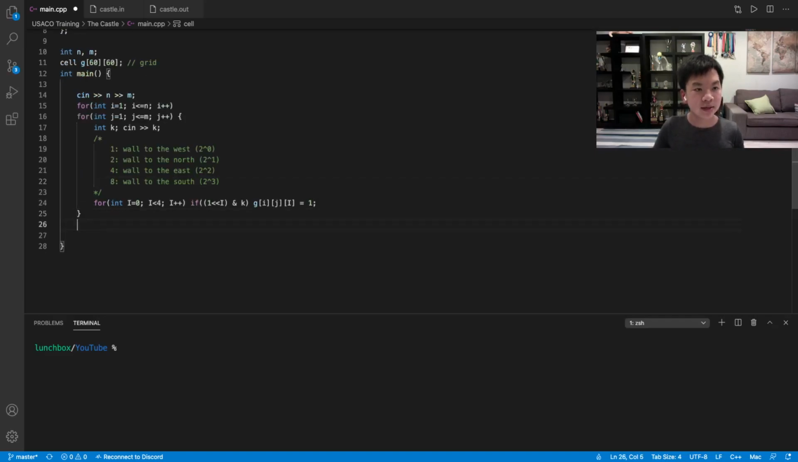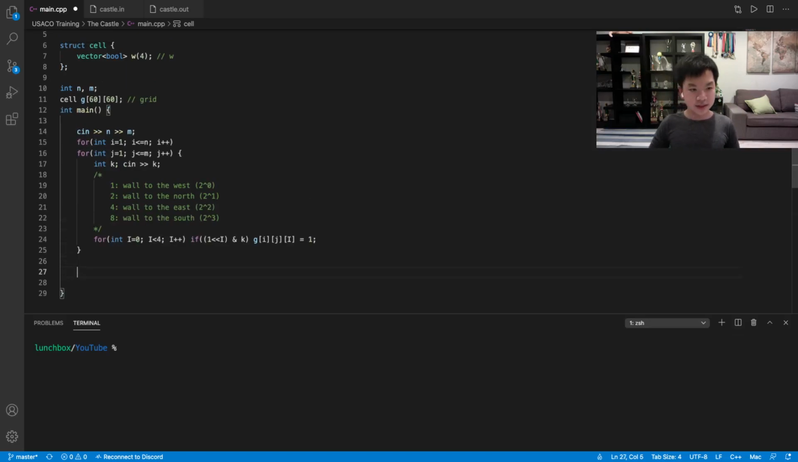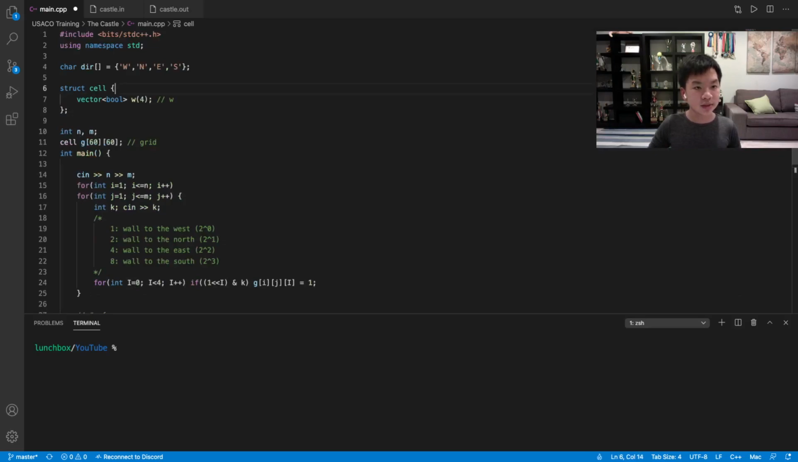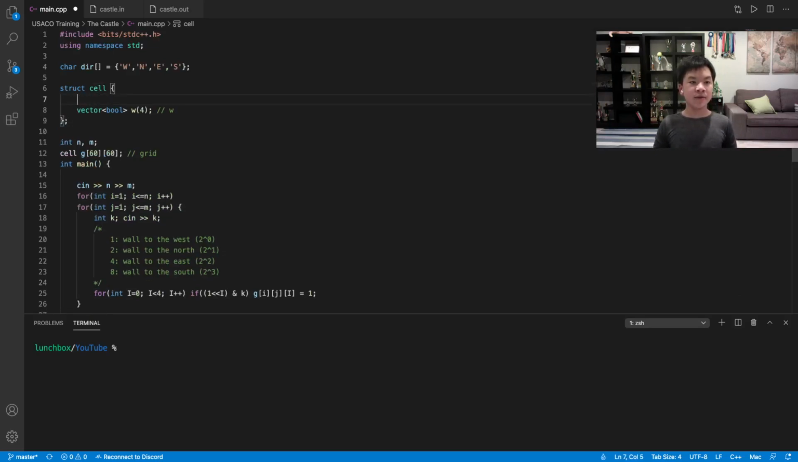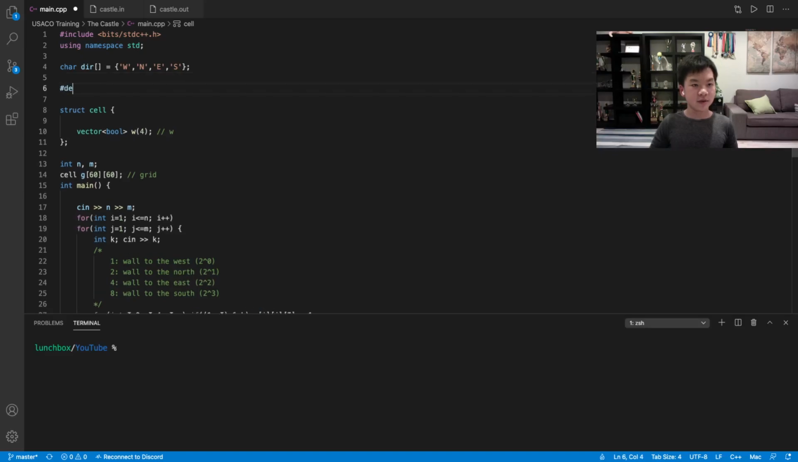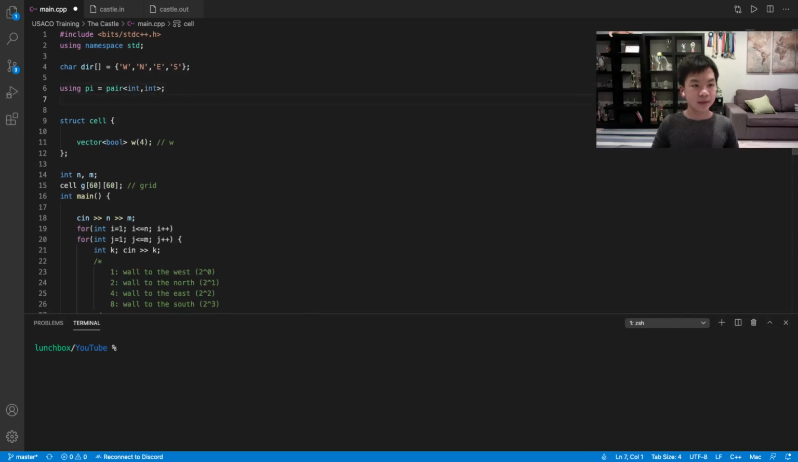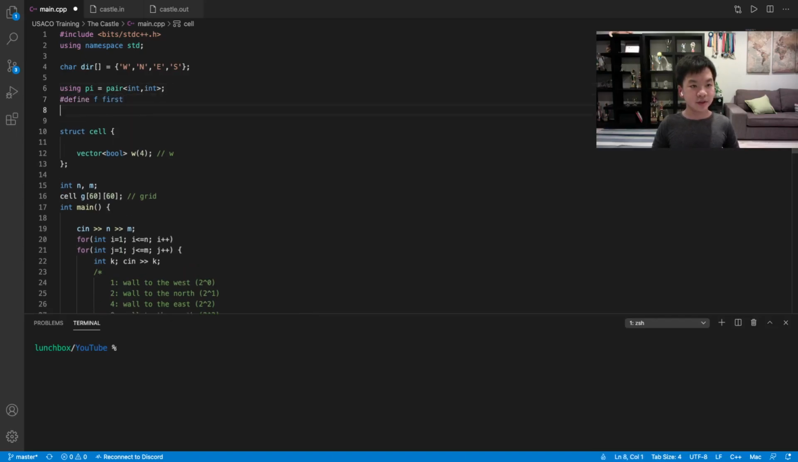So that's basically there. Now we need to first find the number of rooms. So again, we would loop through our information. To make this simpler, we can define first and second. We should have something corresponding to the parent of the cell, so we can have a pi of p, which means parents.